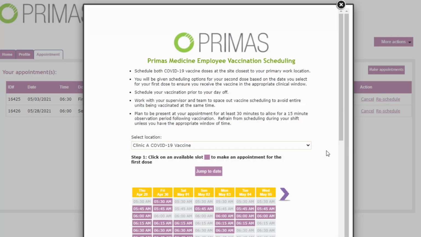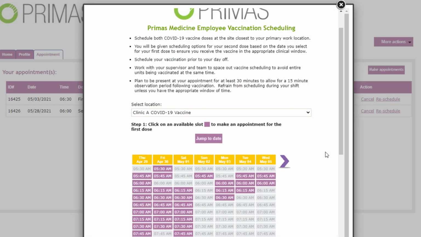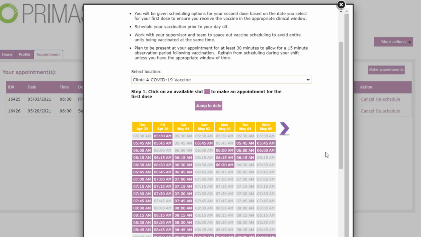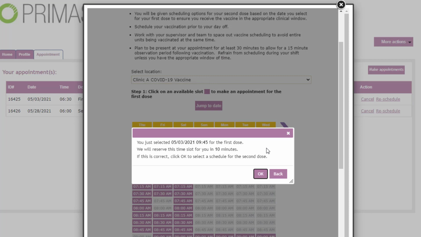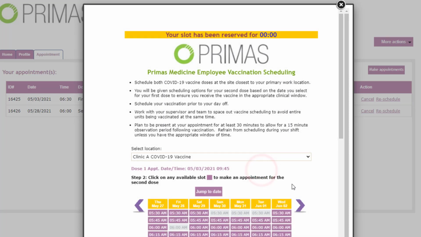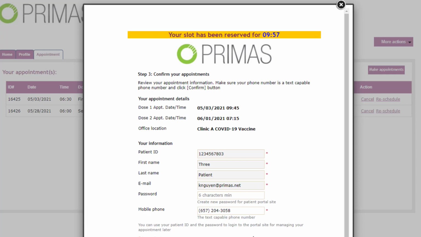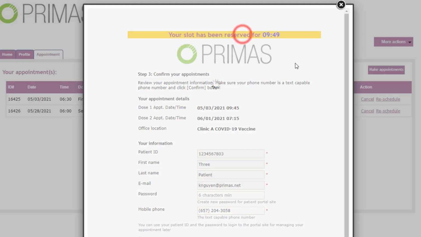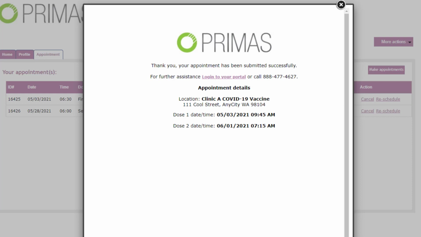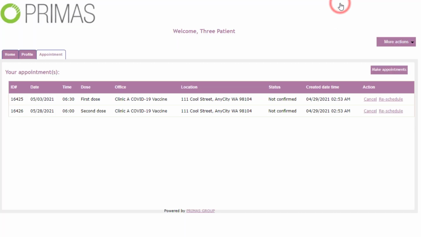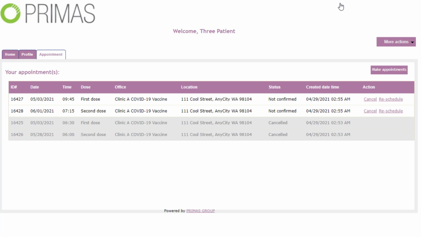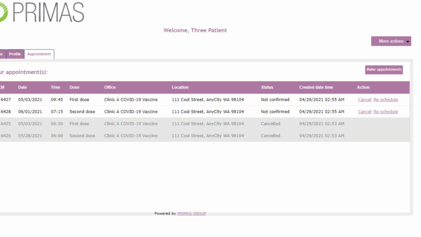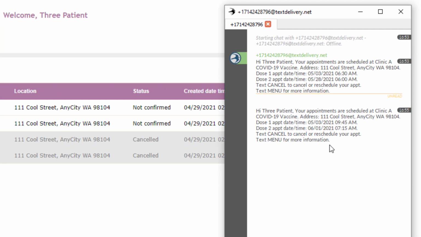So let's say I want to reschedule for both doses. The system will display the calendar again for the patient so they can check if there is any available slot for the first dose and second dose before they decide to confirm the change. So they do the same process to reschedule the appointment. So the system will cancel all previous appointment and make the new appointments for them. The system also sends the new confirmation to the patient.